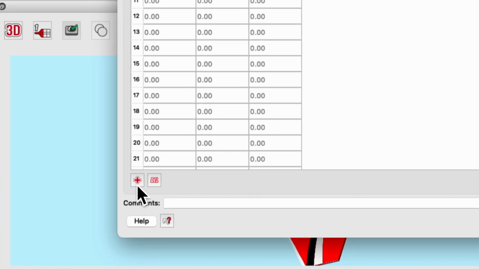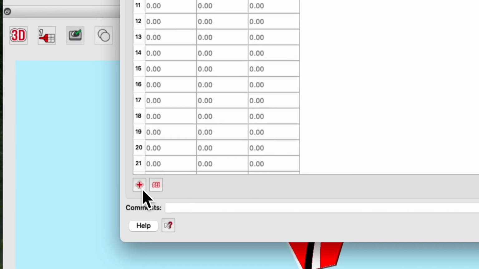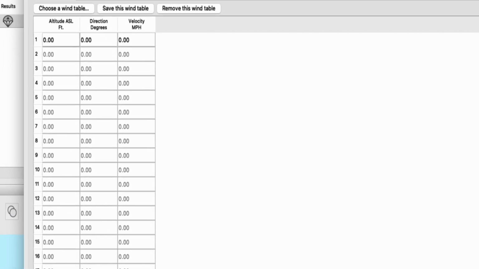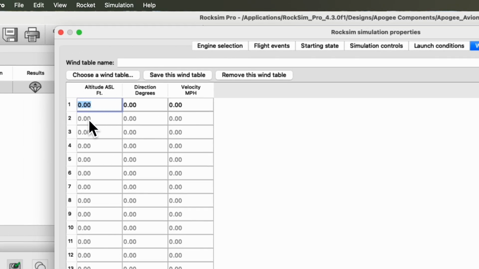I'm going to add, there's an add button down here, and this will be my first wind speed, and it's at 846 feet above sea level. The direction is the compass direction. A 0 degrees compass direction means that the wind is coming out of the north. If it was 90 degrees, that means it's coming out of the east. If it's minus 90 or 270, it is coming out of the west. So I'm going to put in 270. And again, south would be 180 degrees.